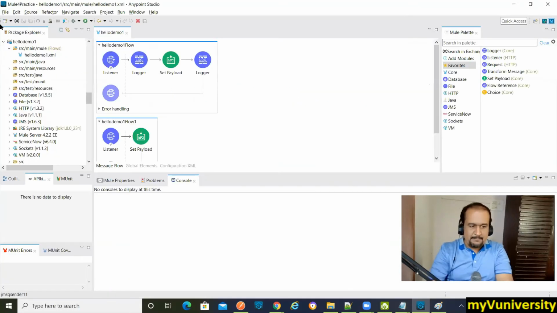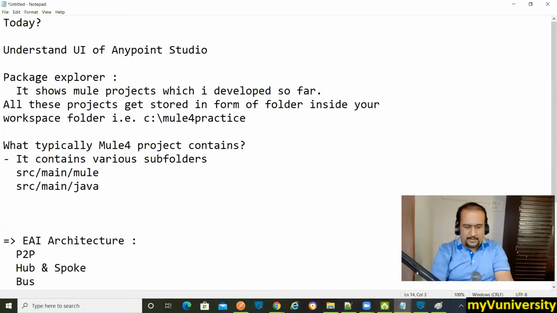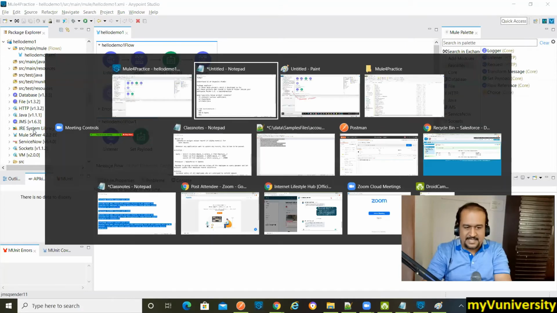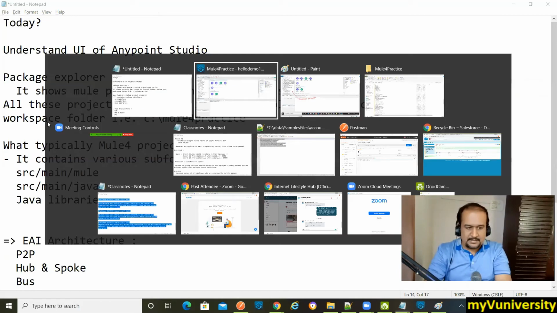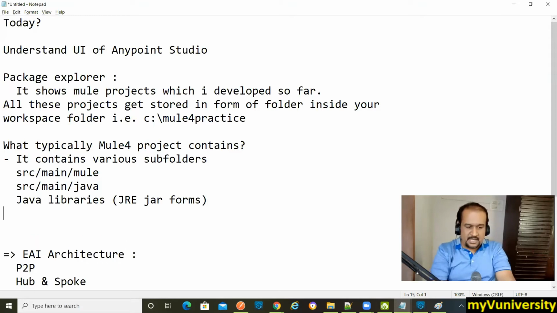In the same way, you can say SRC main Java. What is the use of those folders and subfolders? Do not think about that right now. Then what else does it contain? There are many subfolders like that. There will be some database-related libraries, some HTTP-related libraries, some JRE system library. This is a Java library. So the JRE system library, the jar file, is the Java library. If you remember, we set the path of JVM, javaw.exe, in the Anypoint Studio configuration file. So that kind of Java library is also embedded in Anypoint Studio. Anypoint Studio, MuleSoft, requires Java libraries. That will be in JRE jar form.